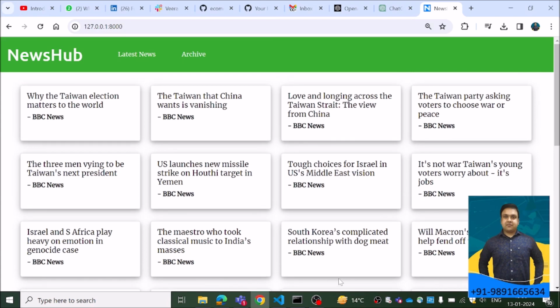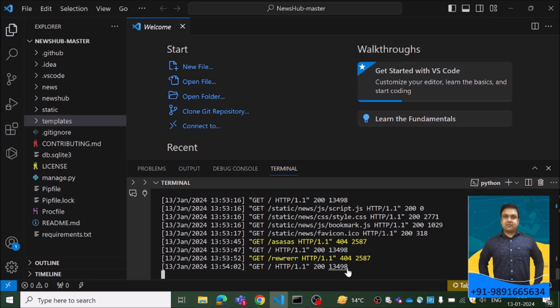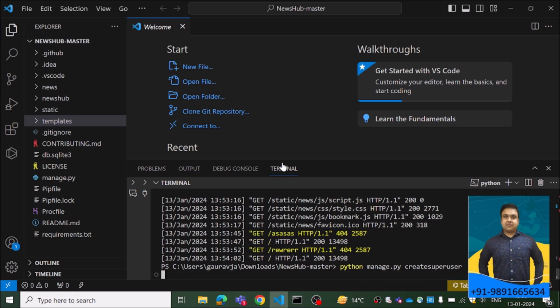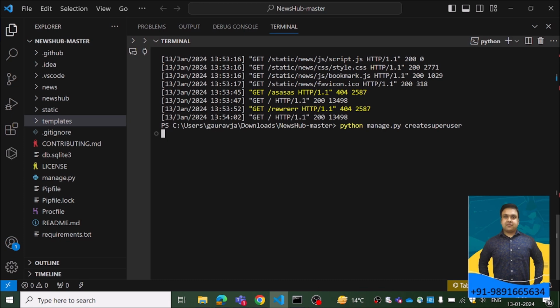So let me quickly create a super user first so that I can log in into the application. For that I have to just fire this command called createsuperuser, right? And this will give me the rights to create a super user just by entering the username and a couple of other details. So let's wait and see.